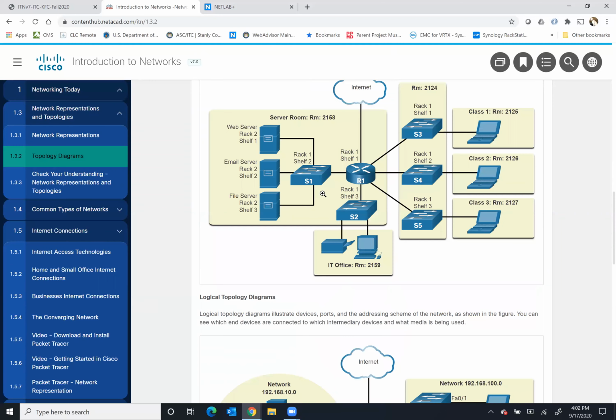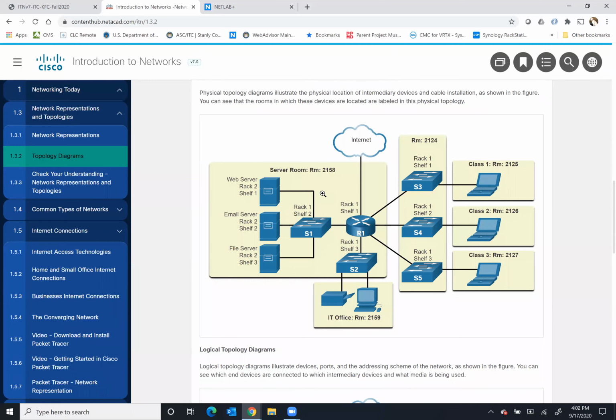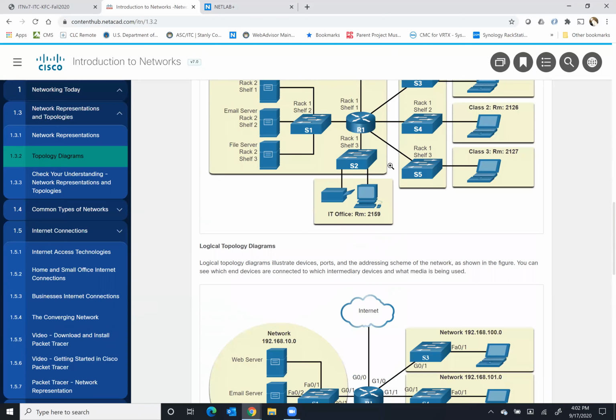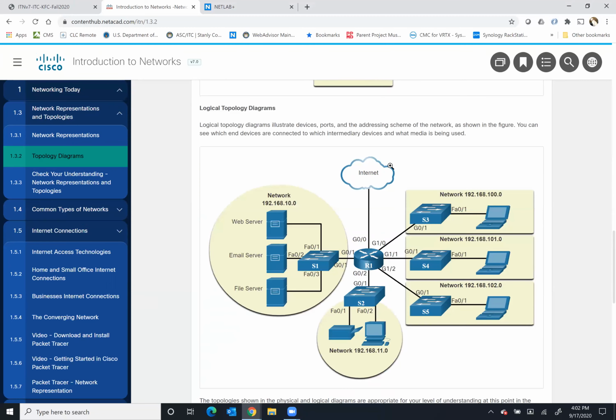Physically, it's how the cables are connected, and it's layer 1 and layer 2. We'll learn about the OSI model; that's the physical layer and the data link layer. The logical diagram is typically your layer 3 or your network addressing. For us today, that's our IP addressing, so IPv4.